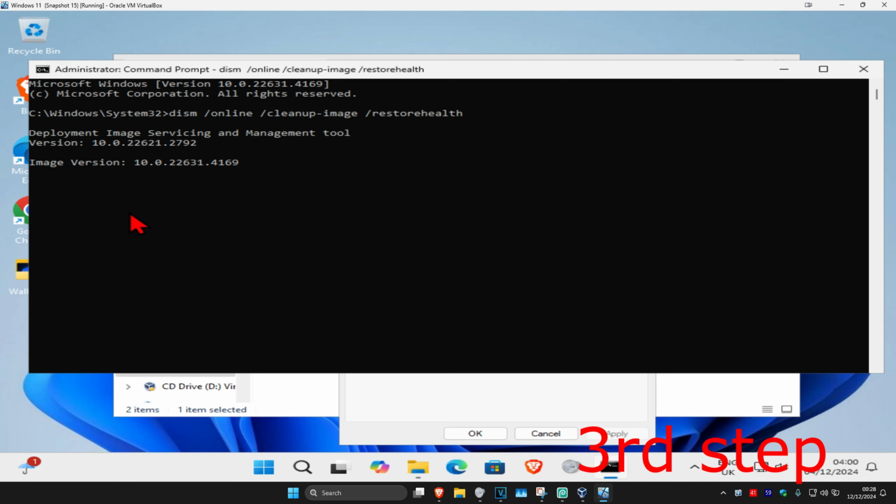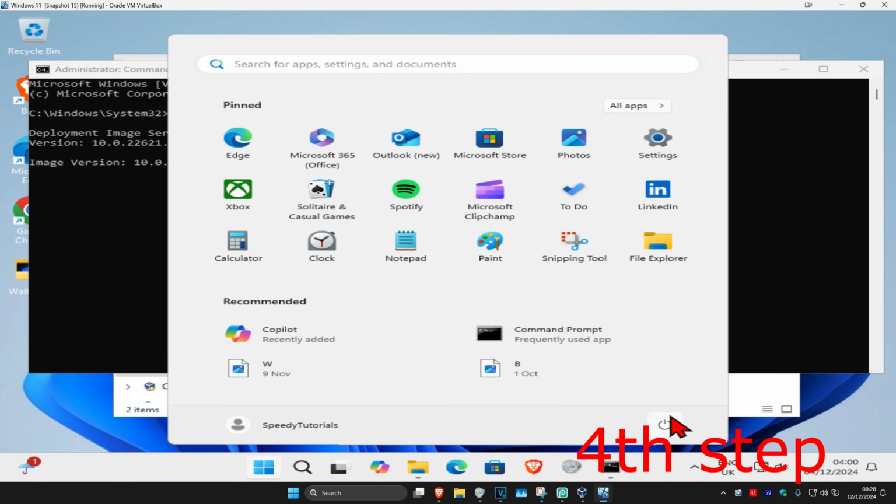Now you want to run this final scan. Once you complete this final scan, you then want to restart your computer and then the problem should be fixed.